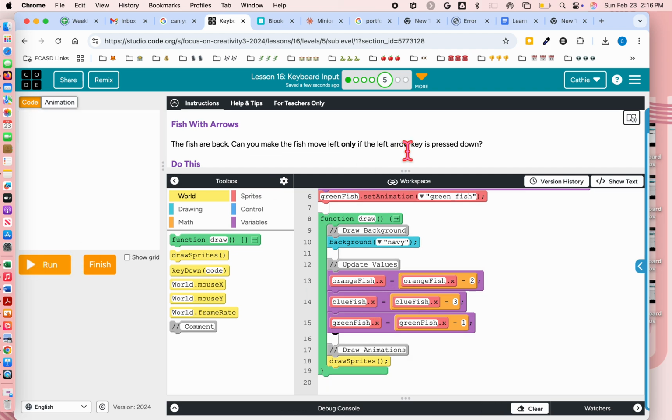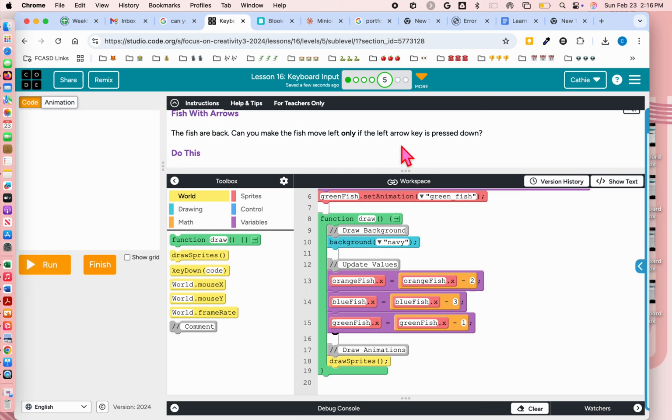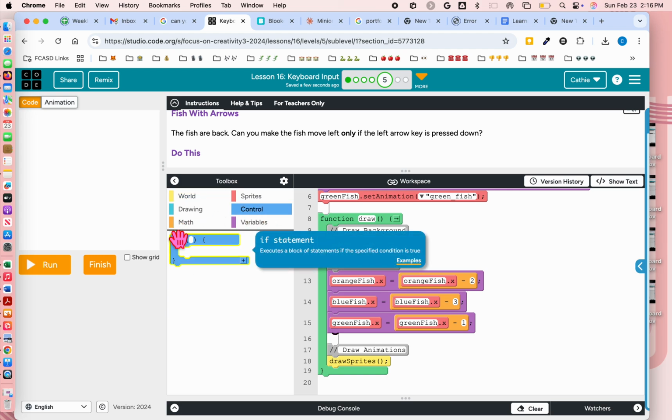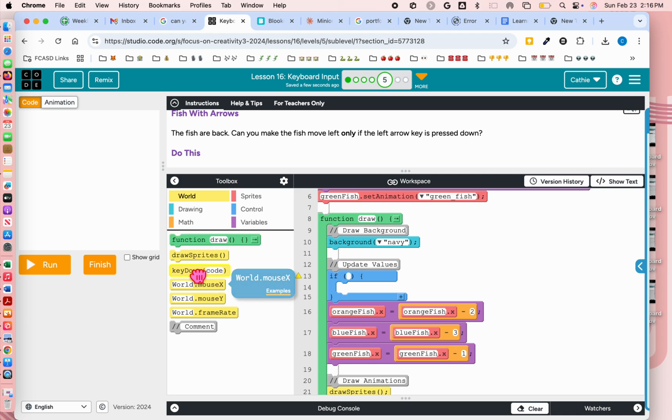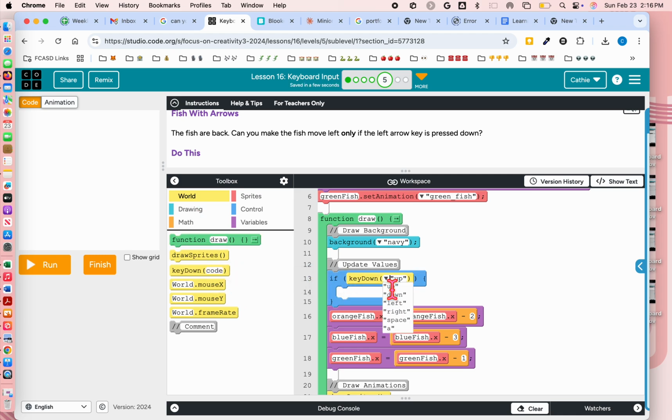Now, we just want our fish to move left when the arrow key is pressed down. I want something to happen after I run my code. That's going to be an if. I'm going to go to world and say keyDown. And since we're going to the left, it would make sense to pick the left. You can be one of those WASD people and do A, it doesn't matter.